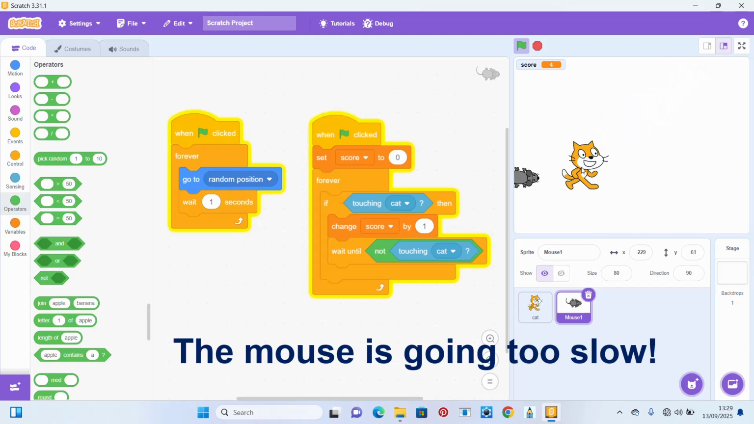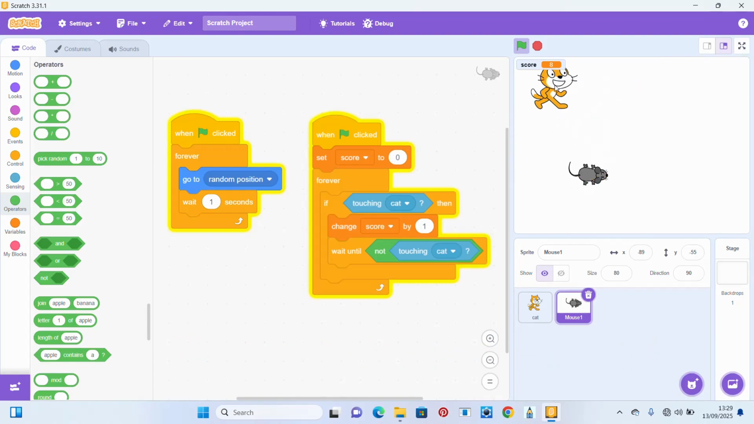But the cat is going too slow. It's moving around too slow. So what we can do to correct that is to reduce. Let's reduce this to 0.8.